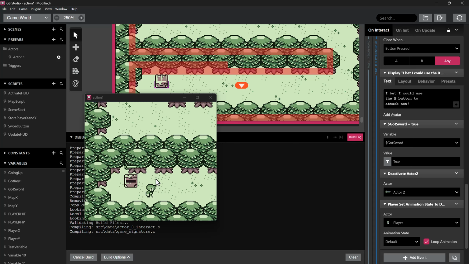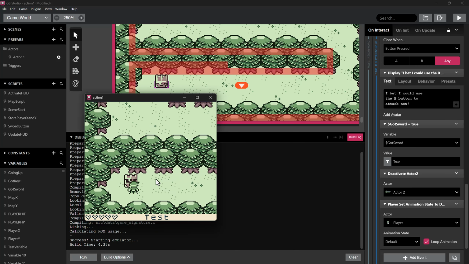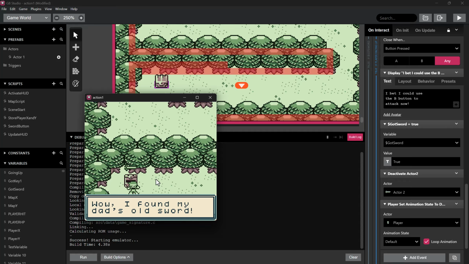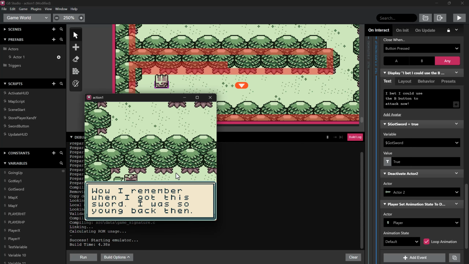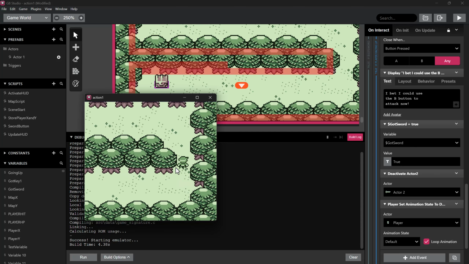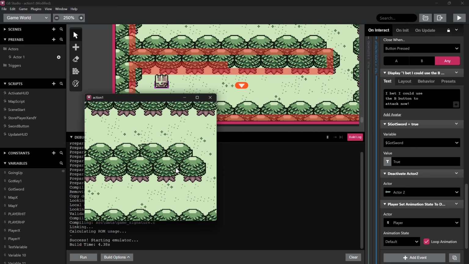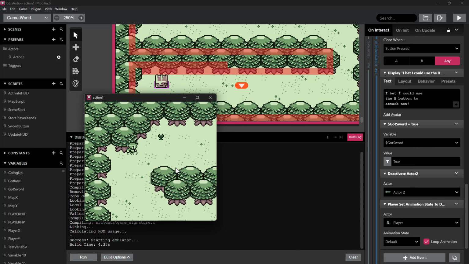And now we're going to try it, and it's going to be beautiful. It's going to work perfectly. Walk over here, open the sword. Wow, I found my dad's old sword. I bet I could use the B button to attack now. And then it disappears. And then if I go say, wow, I remember when I got this sword, I was so young back then. And yeah, I like adding funny things to the games. Let me see if this tile priority stuff works. So I just kind of set up some of these trees to have the tile priority. And I think that works pretty good.